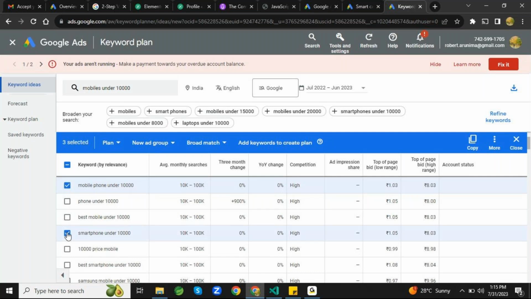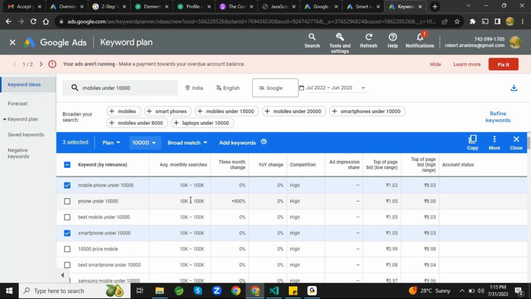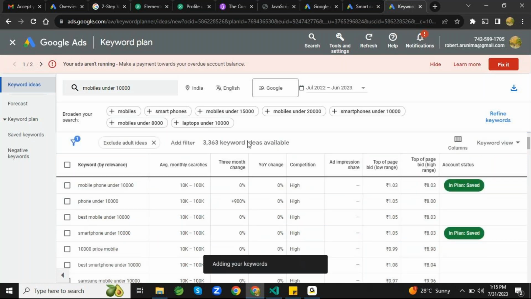Now on the top on the blue bar, you are seeing plan and new ad group. Click on new ad group. Now name it as 10,000 or 10,000 something. Create. Add keywords. Click on the add keywords button in the blue bar. Now we have added that. We have just grouped the keywords which are related to 10,000, which are related to pricing.